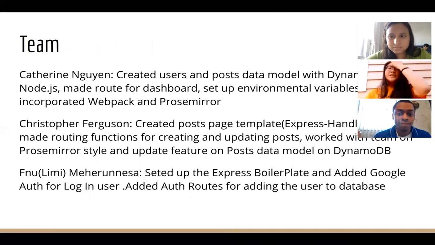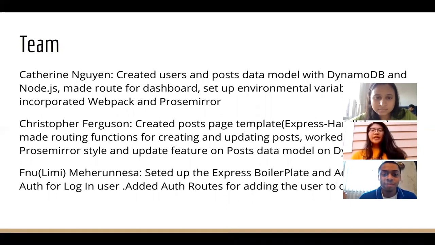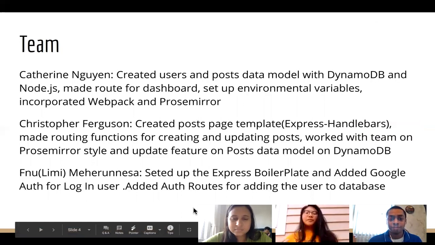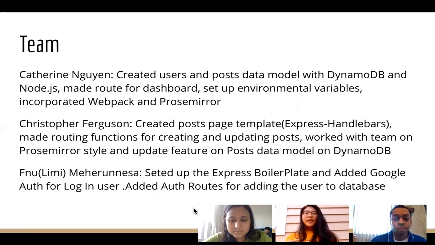So for the project, what I worked on was creating a data model for both the users and the posts with DynamoDB and Node.js. And I also made the route for the dashboard. I set up environmental variables in order to hide the AWS secret keys. And I also incorporated Webpack and Mirror, which are the tools used for the actual text editor.